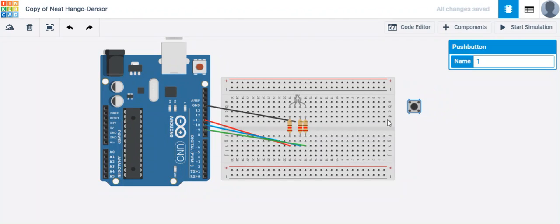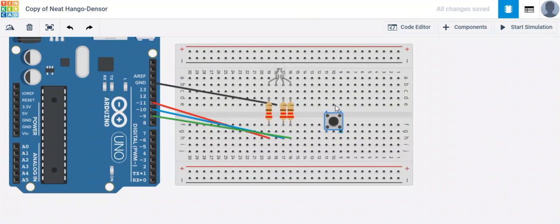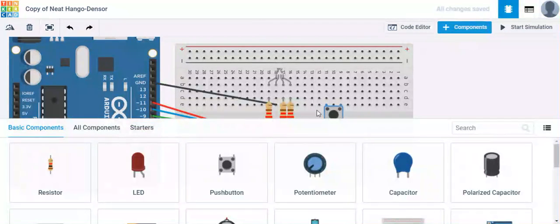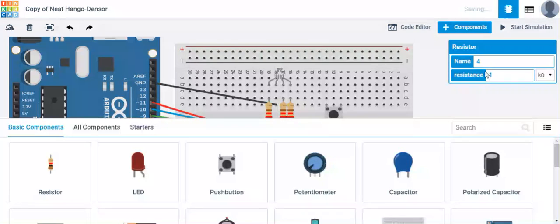So let's go ahead and place this push button in the position like so. Actually, let's place it in the center. That'll be more appropriate. What you're going to want to do is add a resistor, similar to how the LED functions. If you don't have a resistor, it might fry your LED. So we're going to put a resistor here, and we'll just leave it at 1K. See what happens. 1 kilo ohm here.